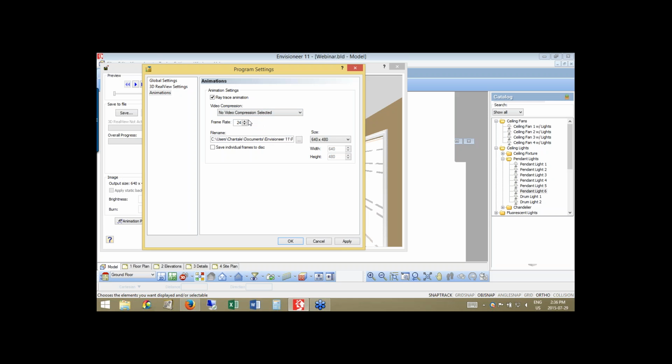The frame rate is the speed at which you go frame to frame to frame. If you need to slow it down, you can do that here, or speed it up. You can give it a file name where it's going to save and also its size when it's done. So depending on where you're going to publish this, you might want to put it at a different size.